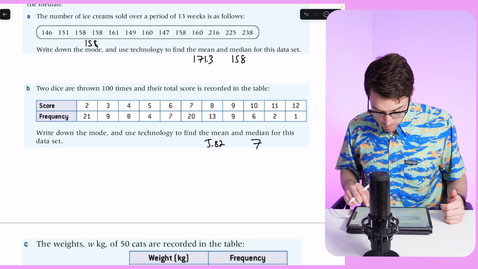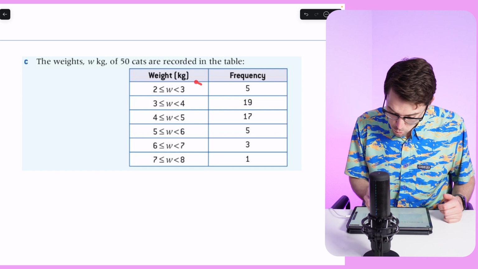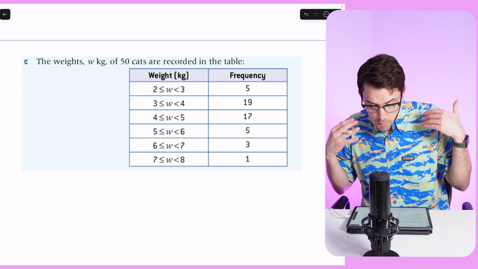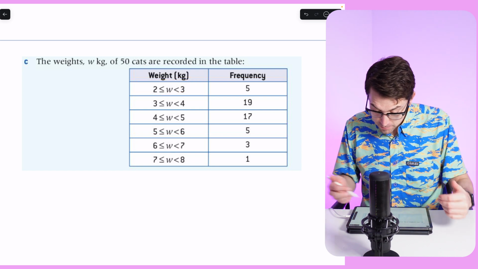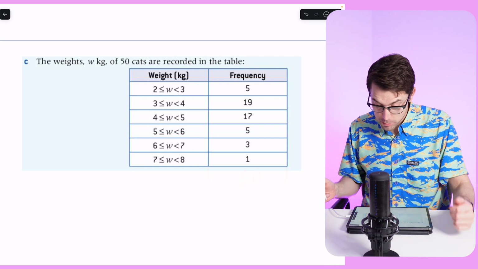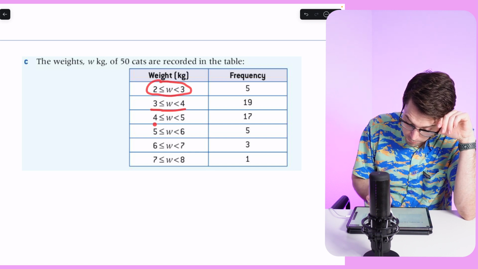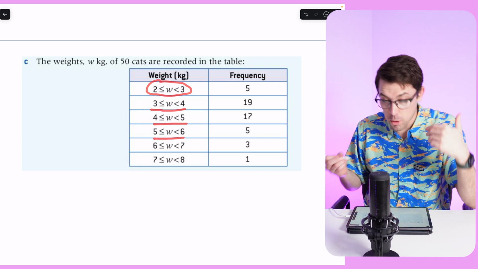However, there's one more thing that we can look at, and that is a frequency table when we're given ranges. All right, so let's say that we have the weight of 50 different cats, meaning that this frequency table right here should add up to 50. You can always go ahead and double check. The weights start at 2 and go all the way up to 3, then 3 up to 4, then 4 up to 5, then 5 up to 6, so on and so forth.